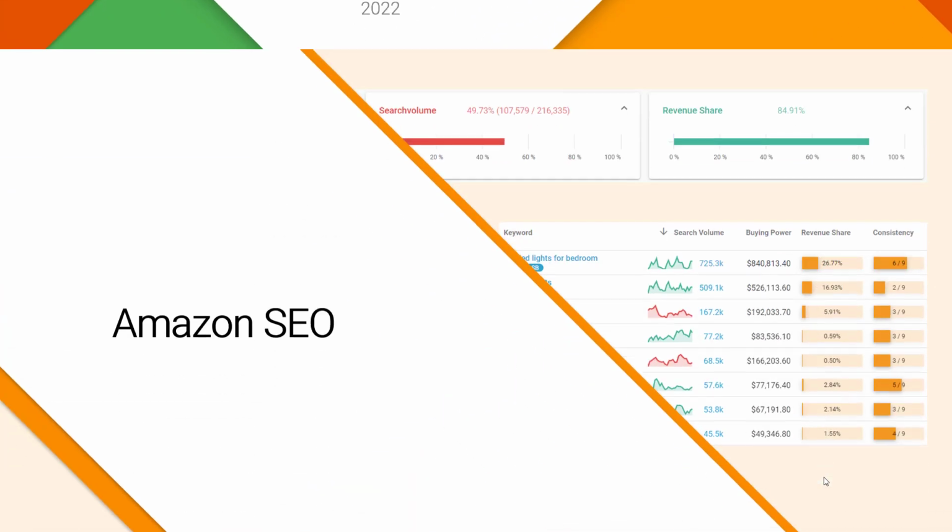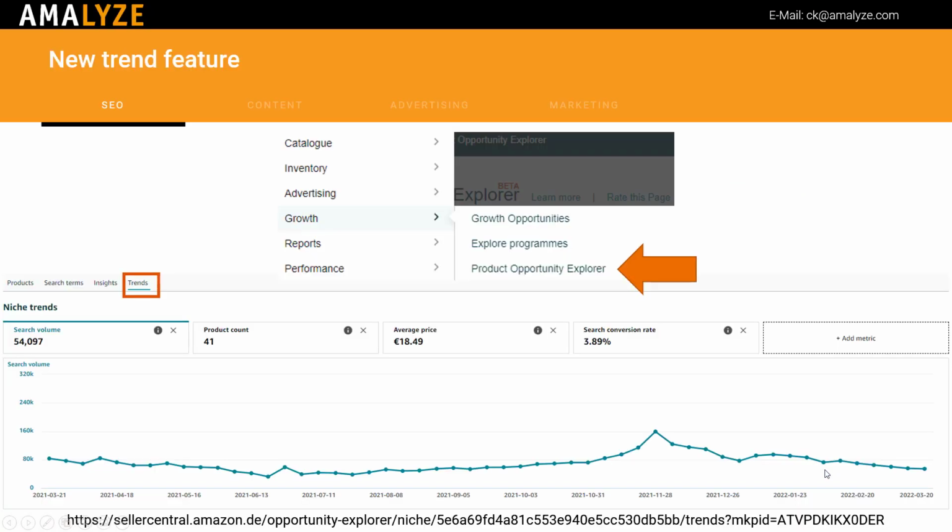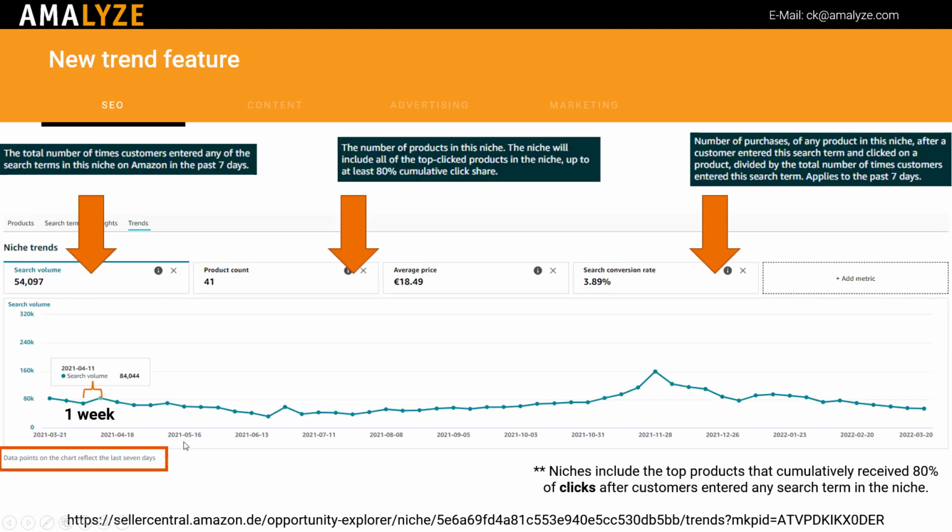We will start with Amazon SEO, search engine optimization, and in the Product Opportunity Explorer you will now find trends. Trends means that you can see the search behavior and search volume for a specific time and the development of it. The data is especially shown in three parts: search volume, the total number of times customers entered any of the search terms in this niche on Amazon in the past 7 days. Normally it's a combination of 20 different search terms.